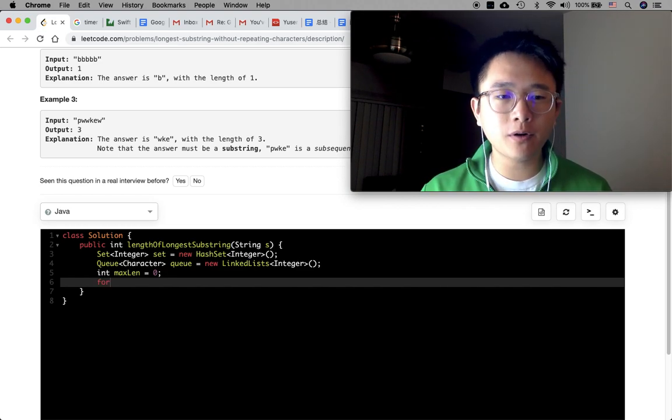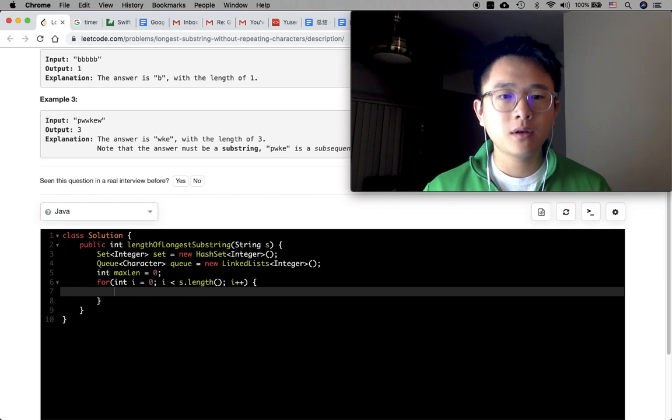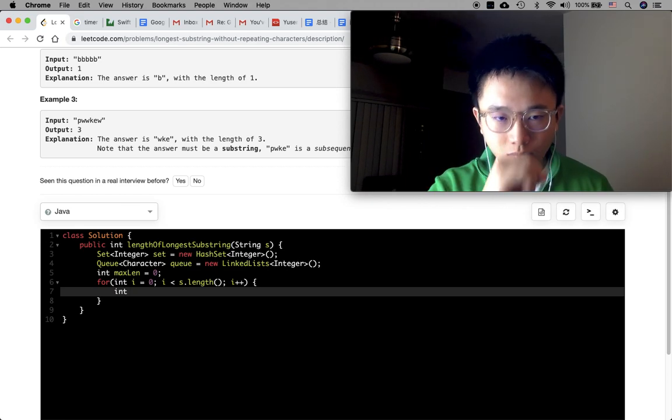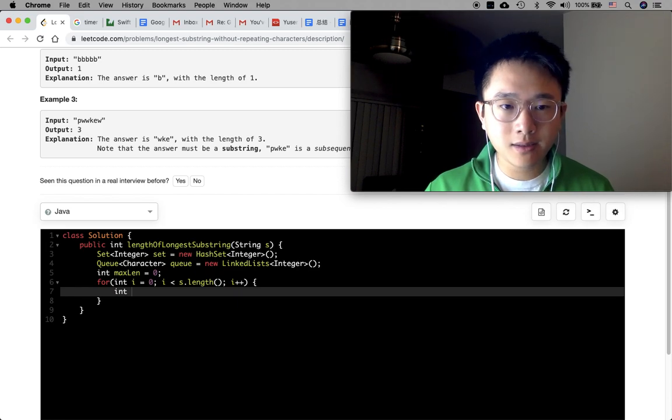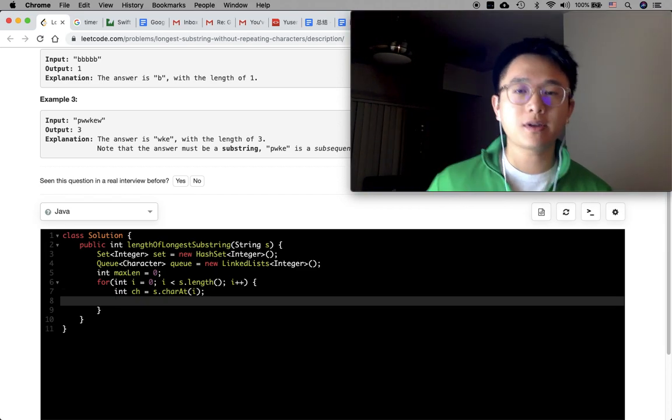So for i equals 0, i less than s.length, and i plus plus. Okay. So first of all, we'll need to get the character. So char ch is equal to s.charAt(i). This is the question I was wondering about, because I don't want to go through the string to get a character.